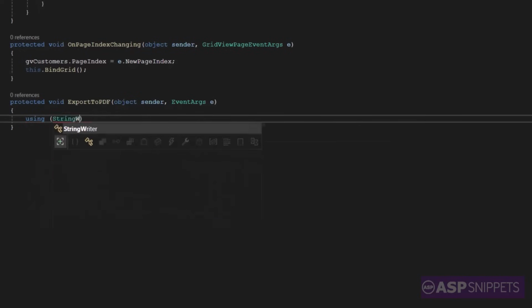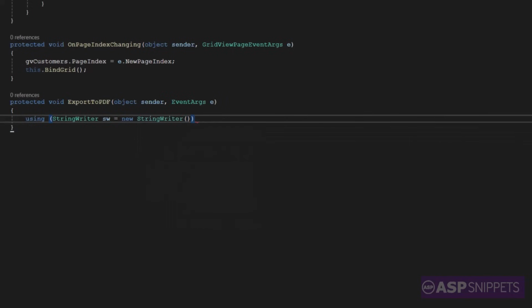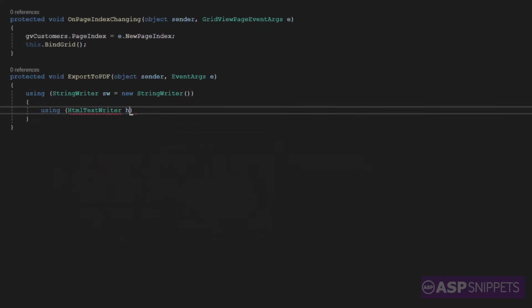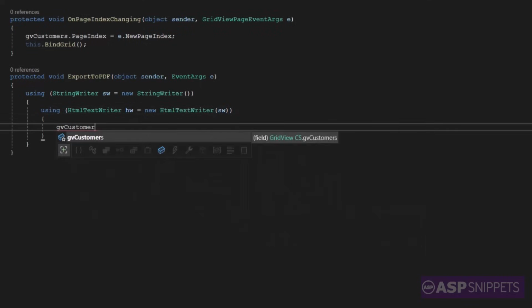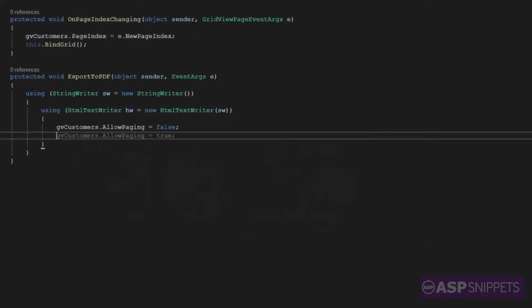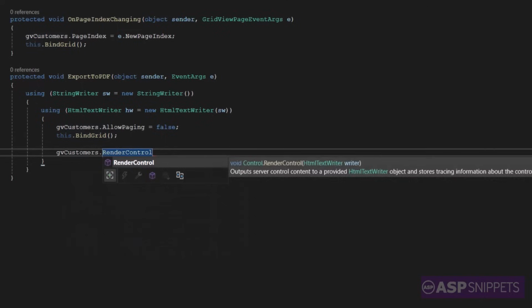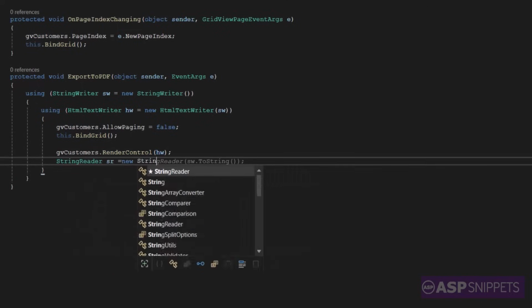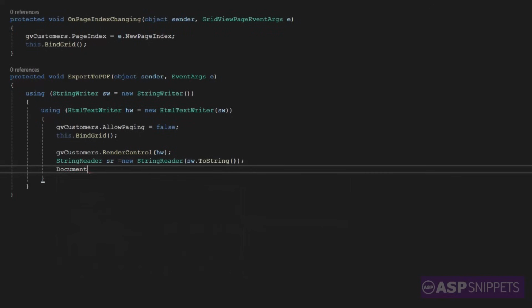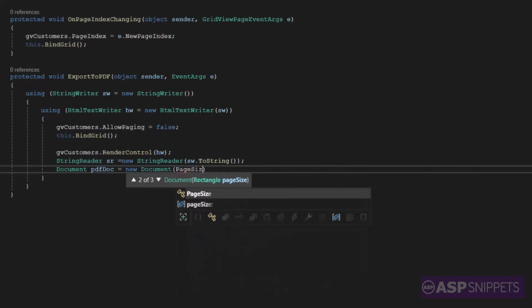So first we'll create an object of StringWriter class. Inside that we'll create an object of HtmlTextWriter class. So here I am setting the AllowPaging property. Here we'll bind the GridView again. Then we will render the GridView control so that it is converted to HTML. Now we'll create an object of StringReader class which will read the generated XML. Then we'll create a Document object in which we'll specify the document size and also the margins.